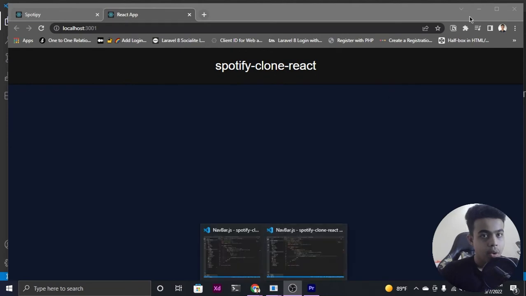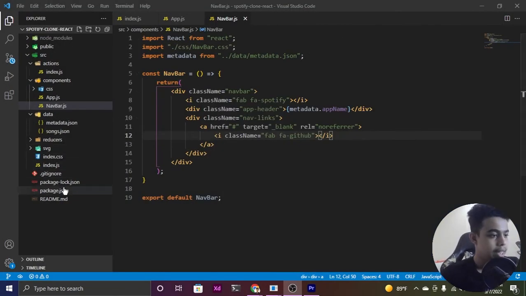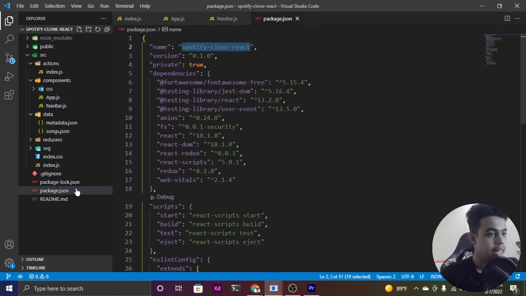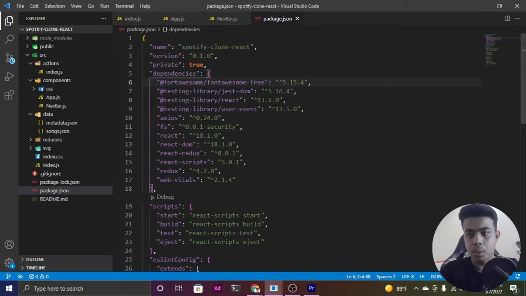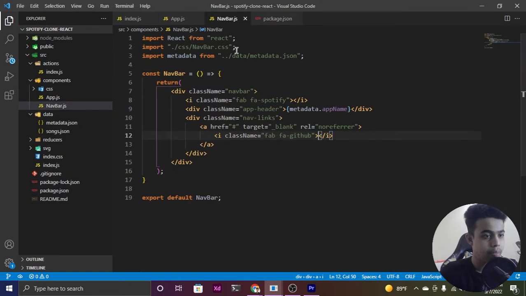So let me just open my code editor, and now what I'm going to do over here is that I will be opening my package.json file and see whether the font awesome is imported over here or not. So as you can see guys, the font awesome is imported over here, but why it's not working yet? Why is it not displaying the icon to us? Let me check it once. Is there any other library to import? Let me just come back to navbar.js file over here. Everything is correct, but still it's not working.